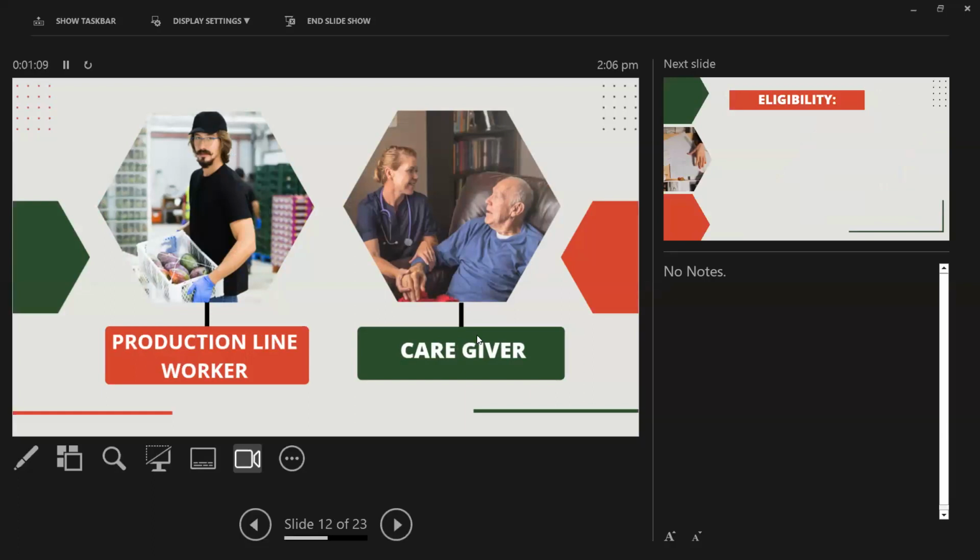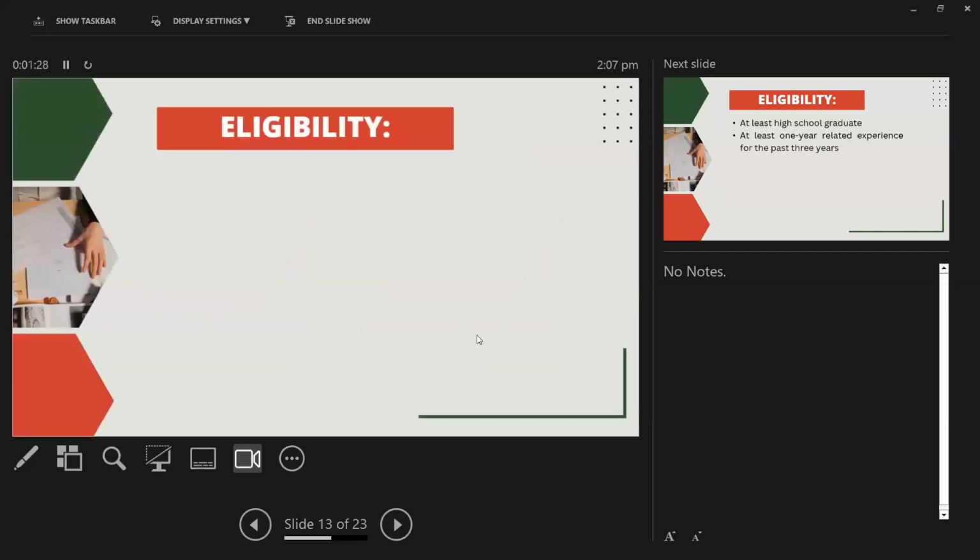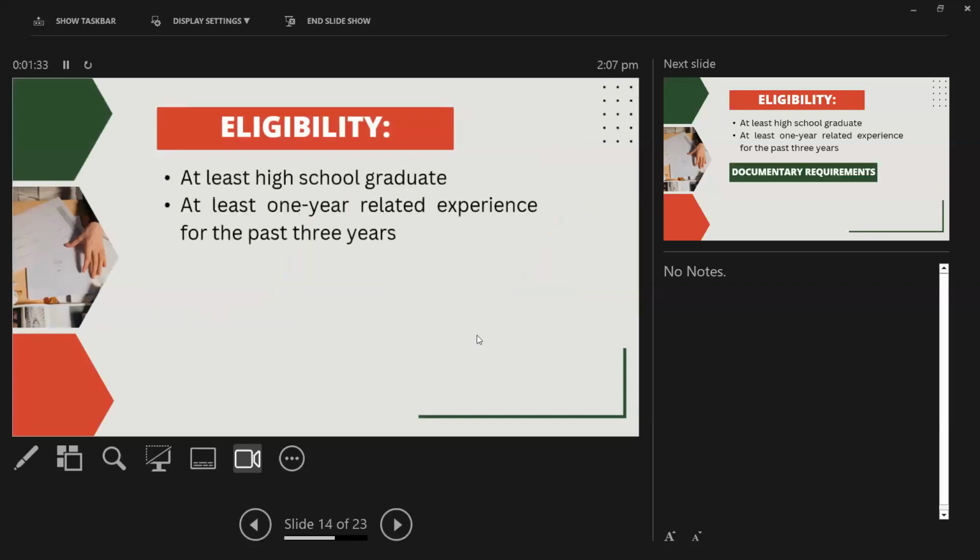Before I proceed, may mga nag-question po from our TikTok how to apply. So later po, we will flash our email so you can send your detailed resume so we can assess if you're eligible on that specific program po. And of course, sino nga po ba yung mga eligible for these said positions? The first one is at least high school graduate lang po and at least 1 year related experience for the past 3 years po.